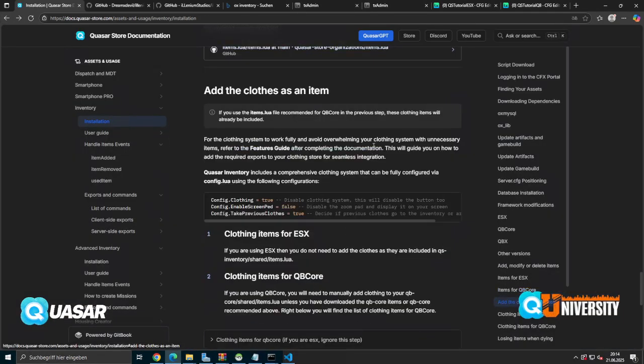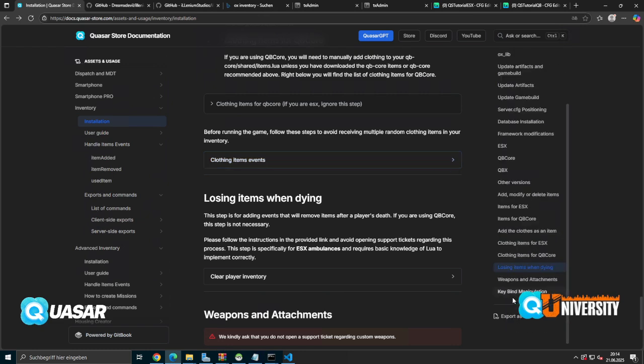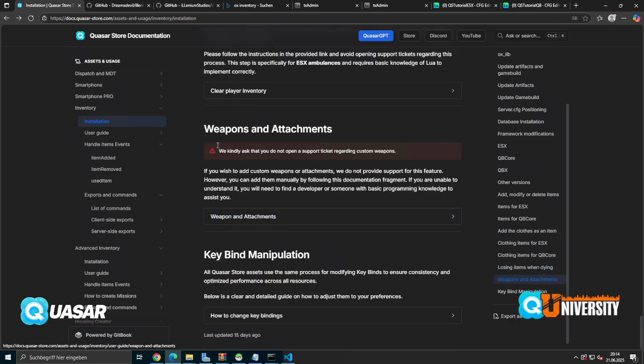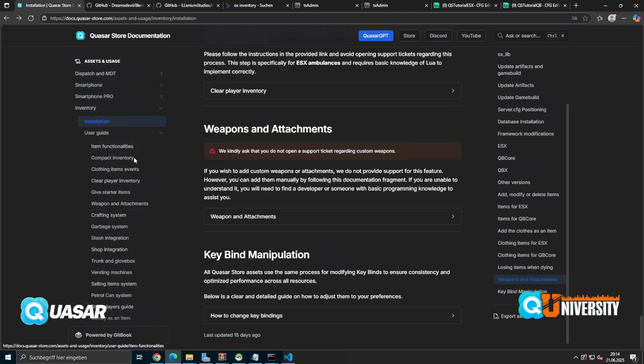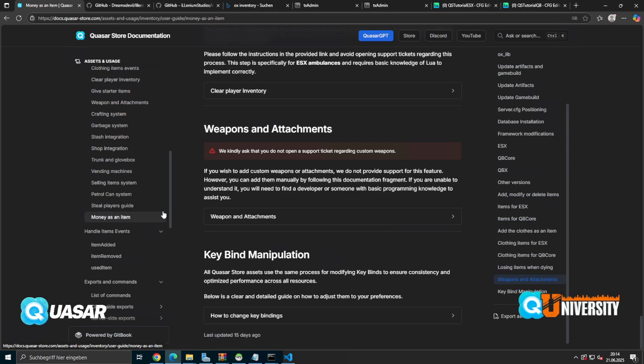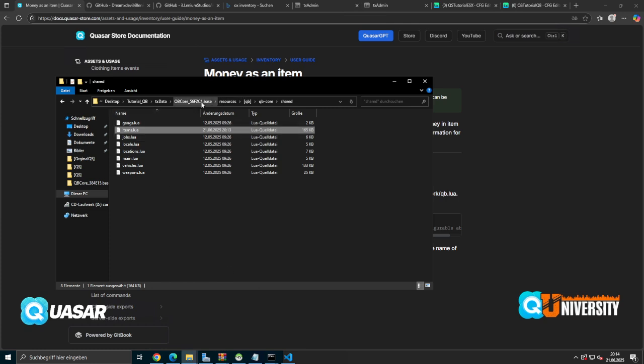So now we're going back. Here we can check everything that we have. And now we have here some new guides for if you want money as an item, for example. It's mostly only for QB Core.